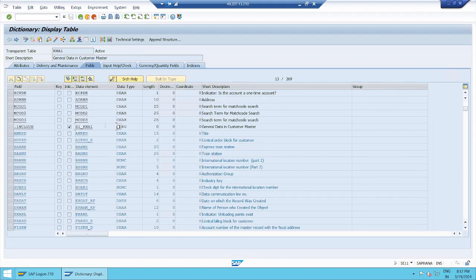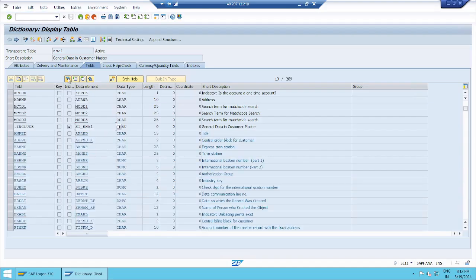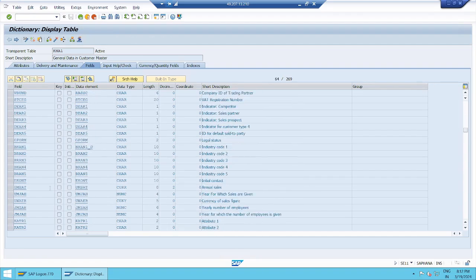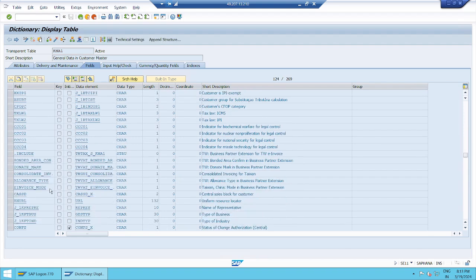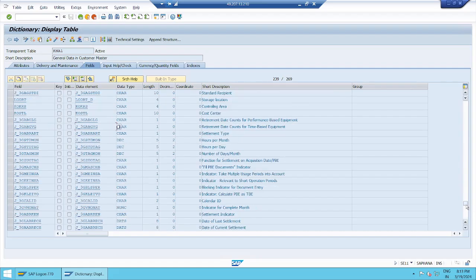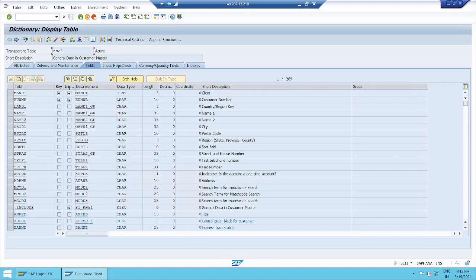If a table has more than one include, go for this icon, expand all. What happens? It will expand all includes: first include, second include, third include, fourth. You will find all includes, even append structures also. Now the option is collapse all.